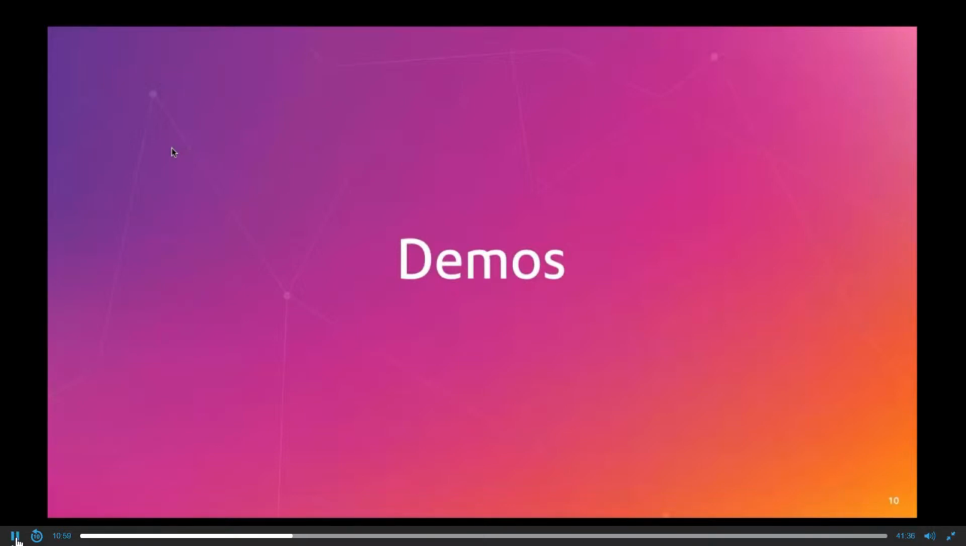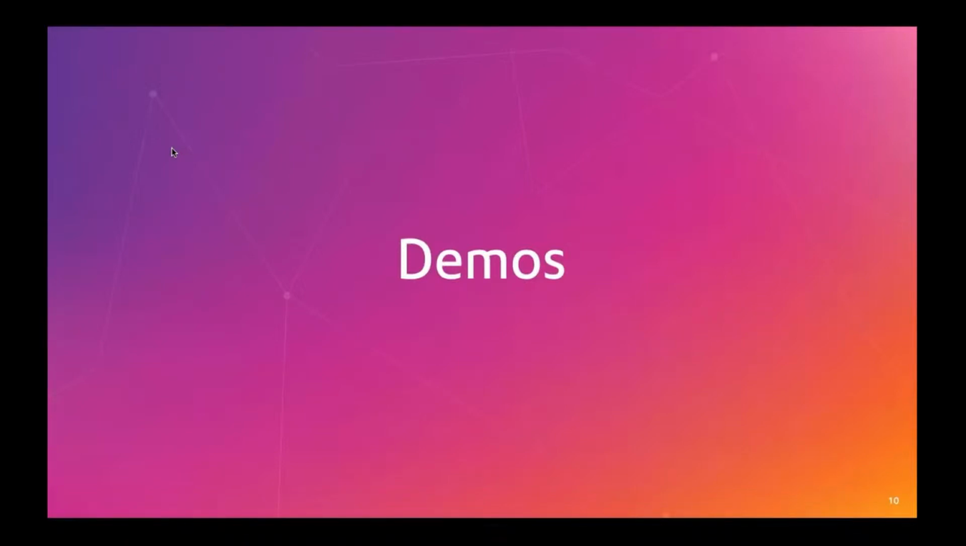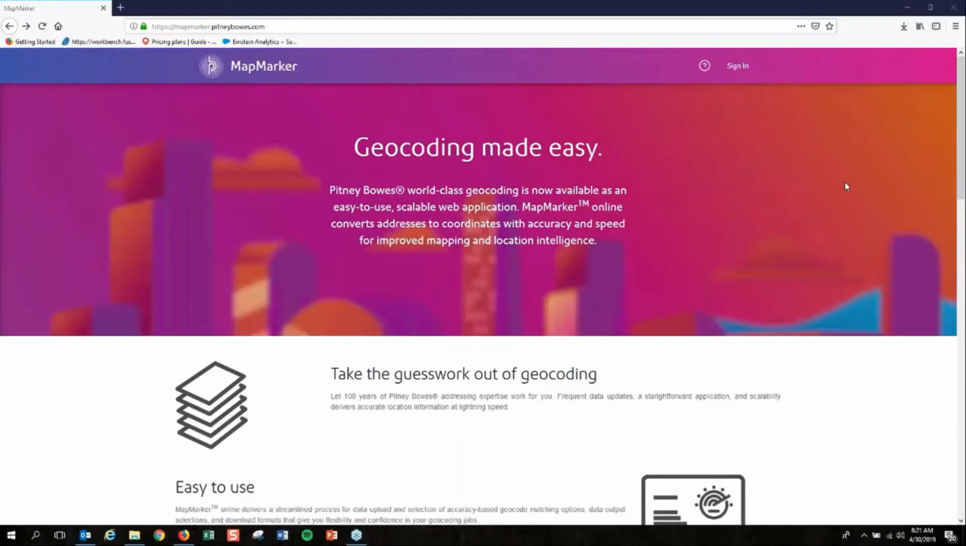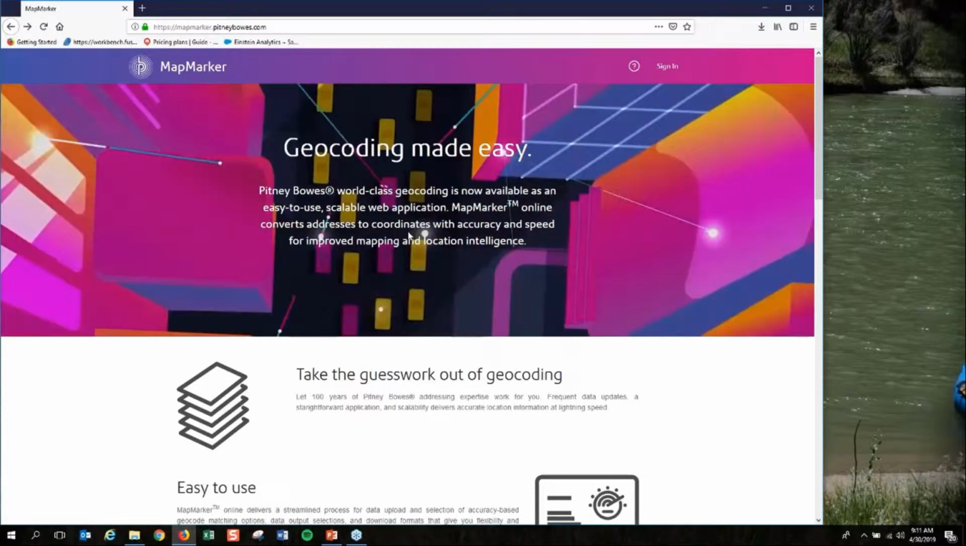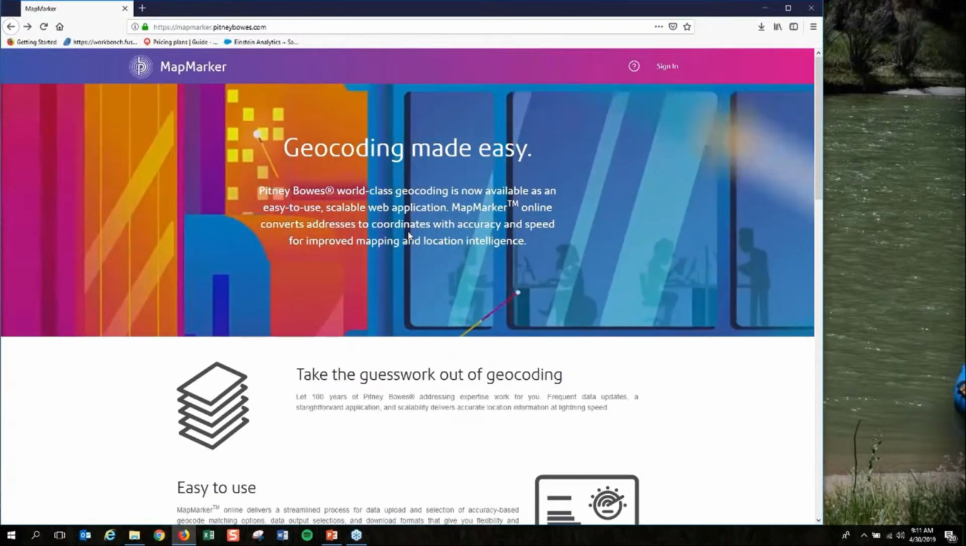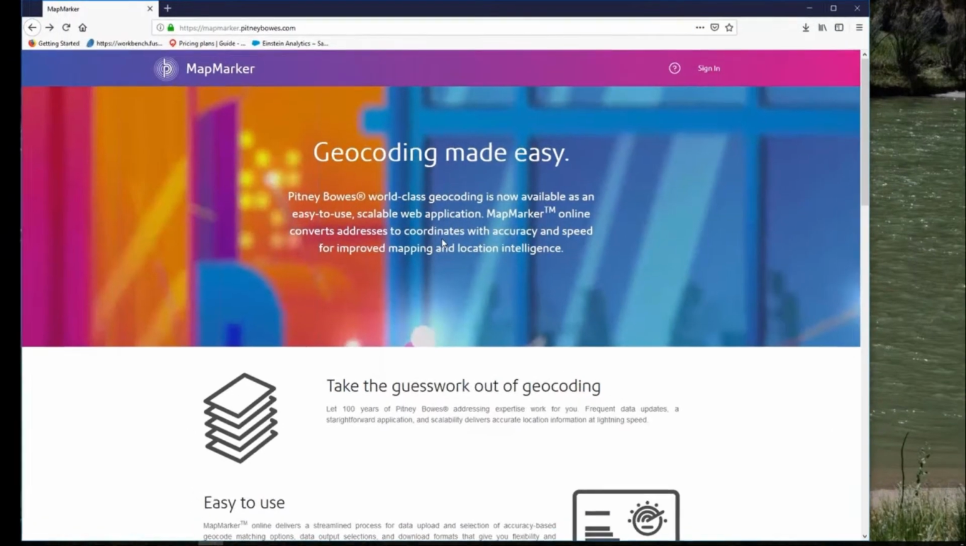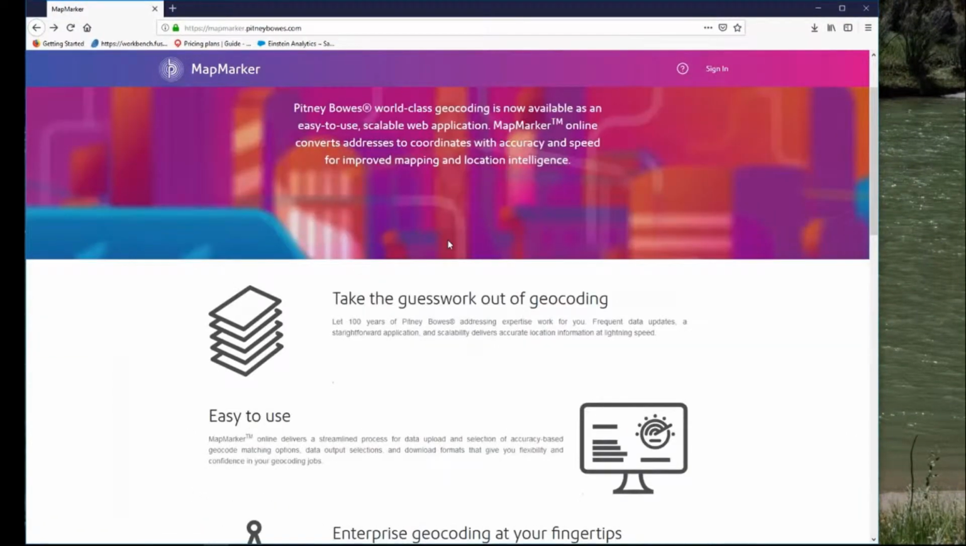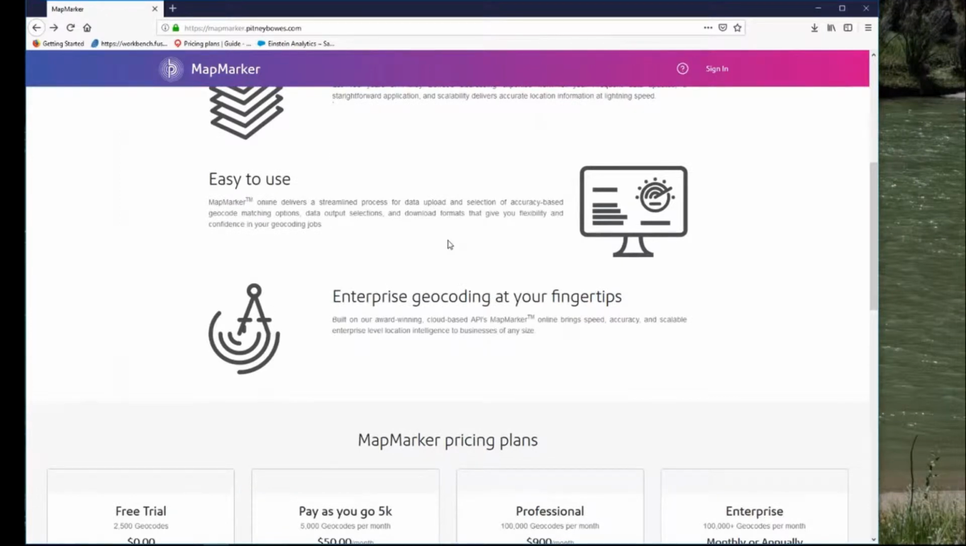I think we're in demo mode, so let me get this up and I'll show you guys a bit of MapMarker online. So this is MapMarker. This is the landing page. If you go to https://mapmarker.com or mapmarker.pitneybos.com, you'll land on this landing page. It gives you some basic information about what we do.